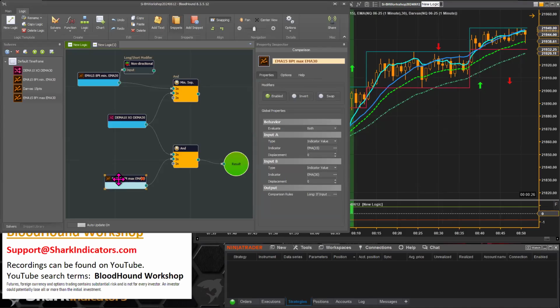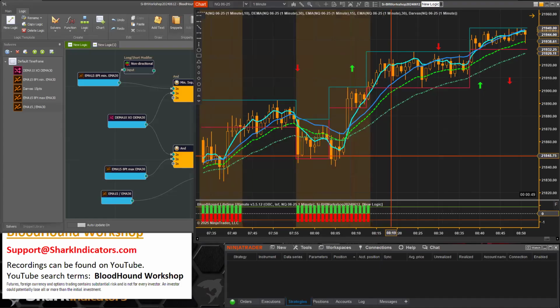So, all right, I'm going to copy this and paste a third one, right? A third comparison solver. But this time we're not going to have any separation requirements here. This is going to be comparing the EMA 15 to the 30 here. So let's go into the rules window. And actually, let's connect that up. There.